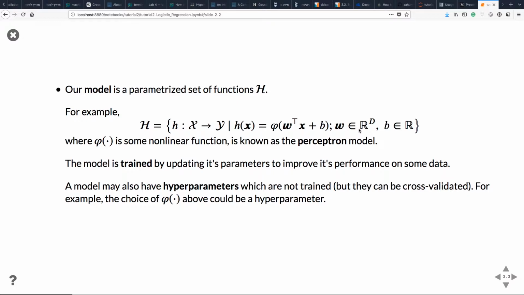And models also have hyperparameters, which are not trained. For example, the function phi here is a hyperparameter. We can select various kinds of nonlinear functions. We can have a step function. We can have a sigmoid function, which we're going to see in logistic regression. Okay, and there are many kinds of hyperparameters that we don't train. We cross-validate them. You're going to see that in the homework. So how do you select hyperparameters for a model? It's not by training.